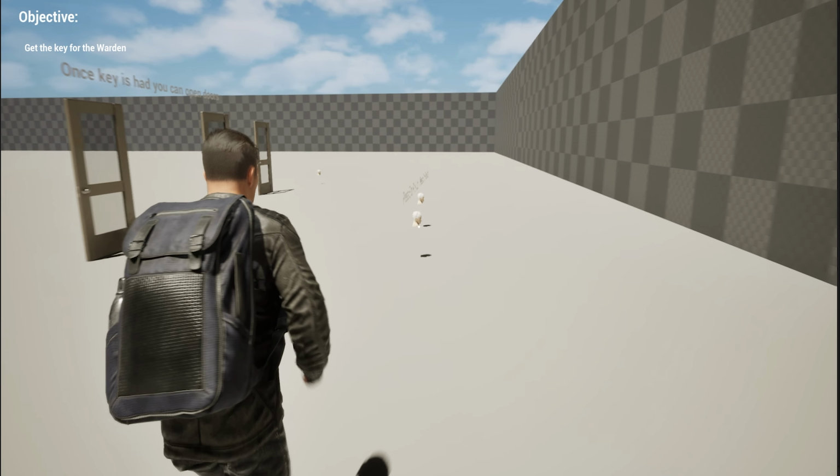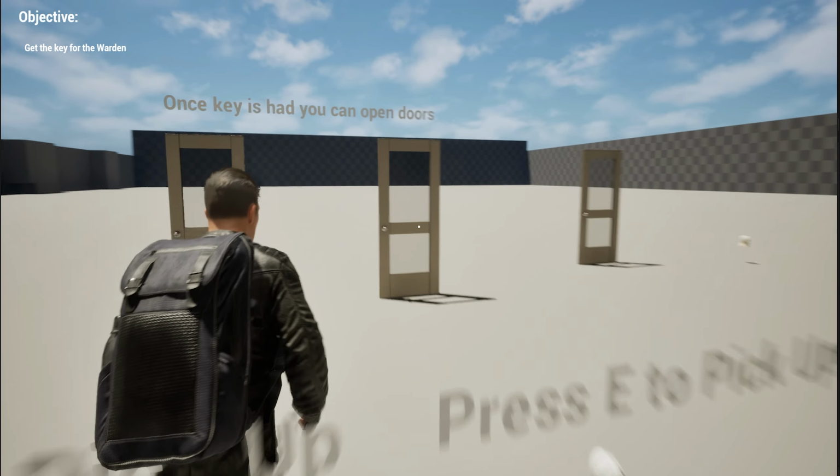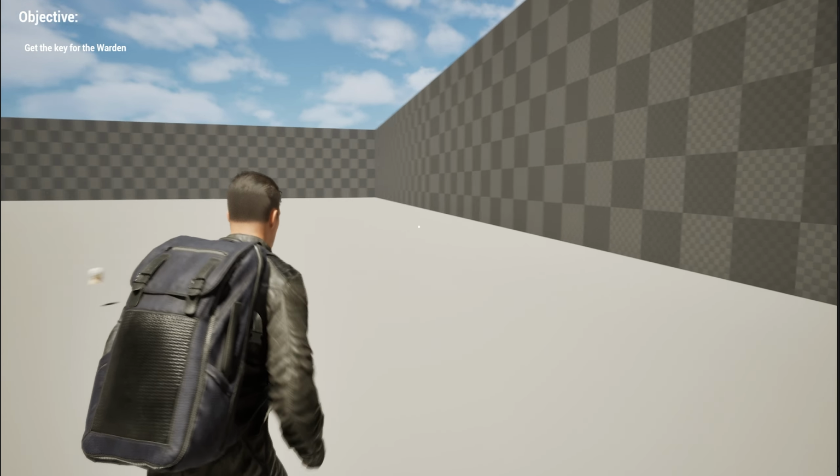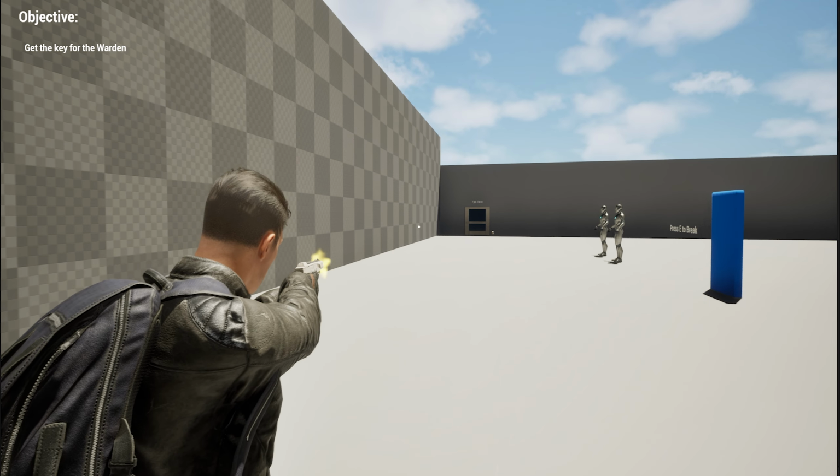Outside of that, you may have noticed my character sprinting. My character was not able to sprint before, so you can now sprint. You can now walk at a medium pace. You can sprint as well as aim in, like you were able to before.